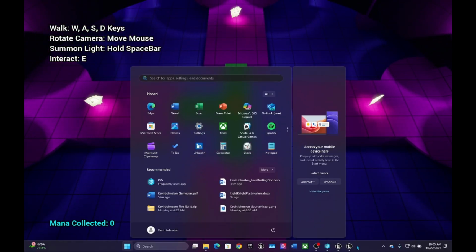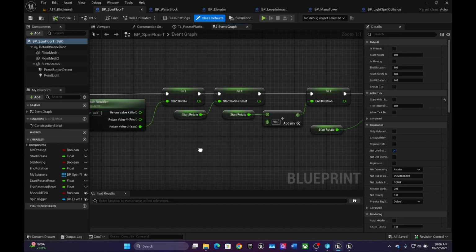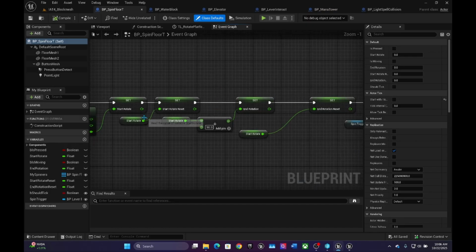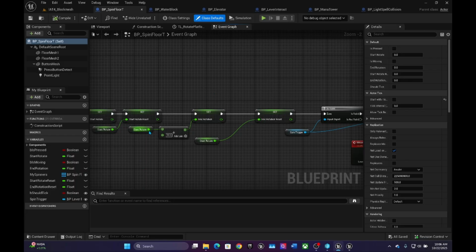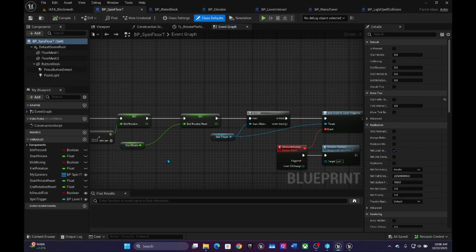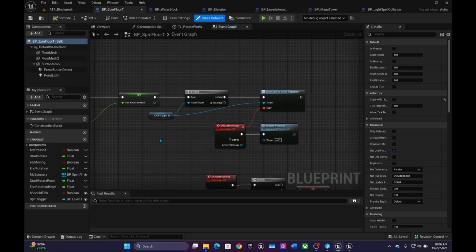Alright, so let's look at that in Blueprint. On Begin Play, we get the original rotation and set that as a variable. We also set that variable to the other variable that's going to stay consistent. We never touch this, it's just the start rotation. We set the end rotation by adding 90 degrees to the starting rotation. We save that variable for later.